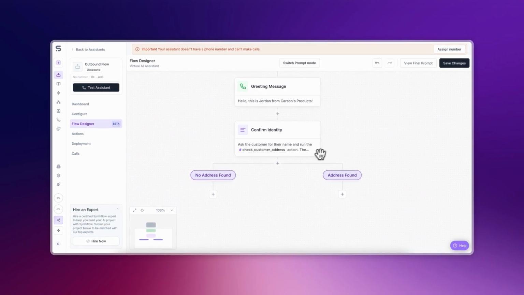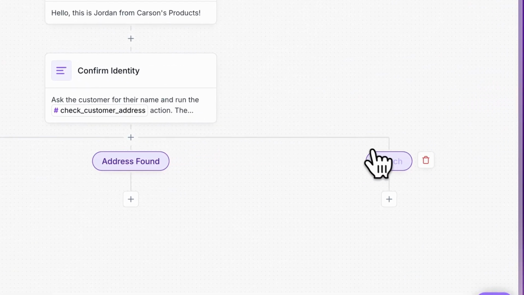For more than two conditions or call paths, click the plus sign where you originally added a branch and select branch again to add another option. To delete any node, simply hover over it and click delete. Branches are incredibly powerful and allow you to create complex flows.